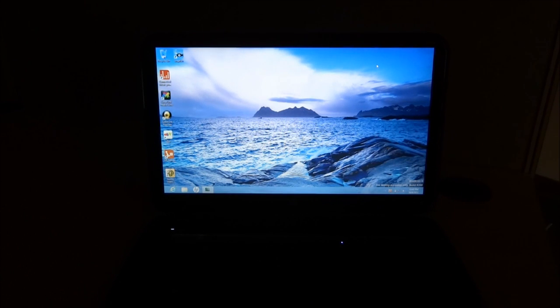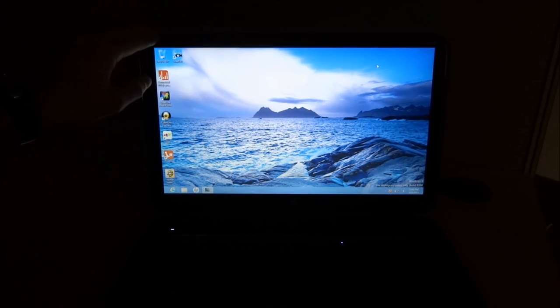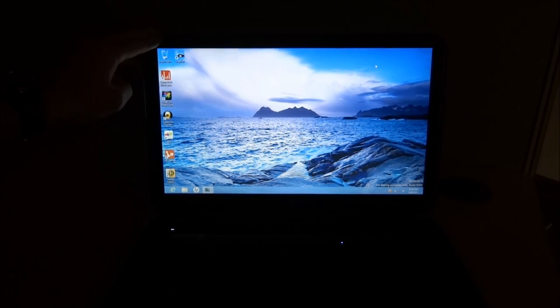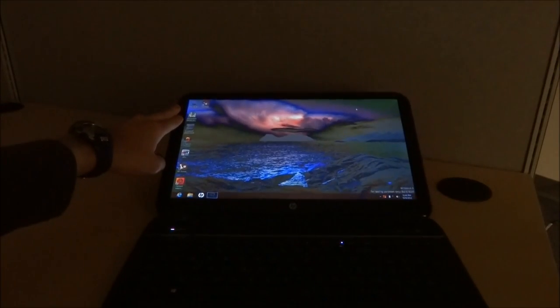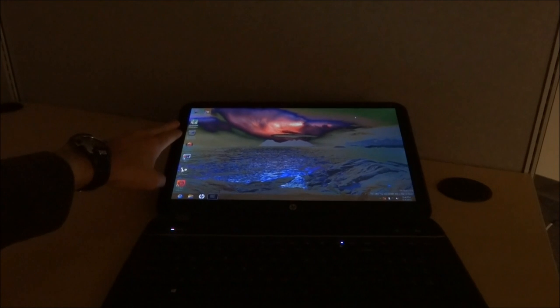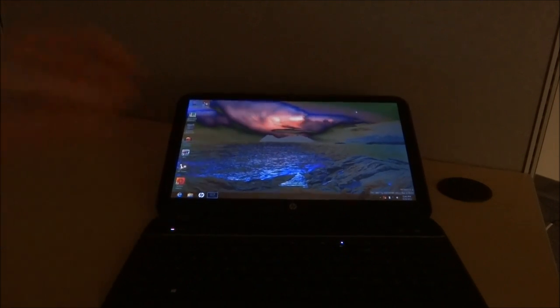Let's take a look at the Pavilion 15 Sleekbook screen quality. So I have up here just a default background for Windows 8. You're looking at it straight on right now. Now if I tilt back this 15-inch screen, this 1366 by 768 resolution, you'll see that the colors quickly kind of invert and darken. Right now I have it tilted back as far as it will go, so it will not go back 180 degrees.